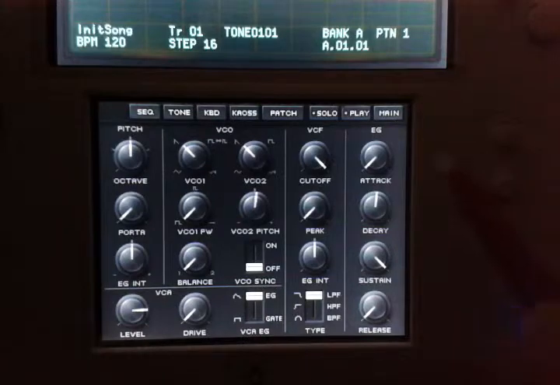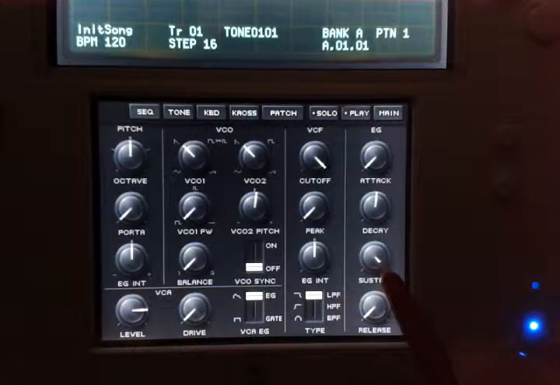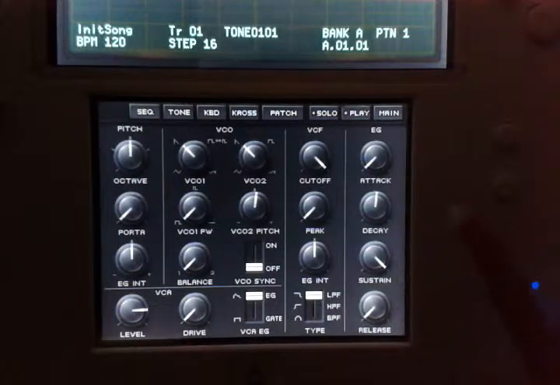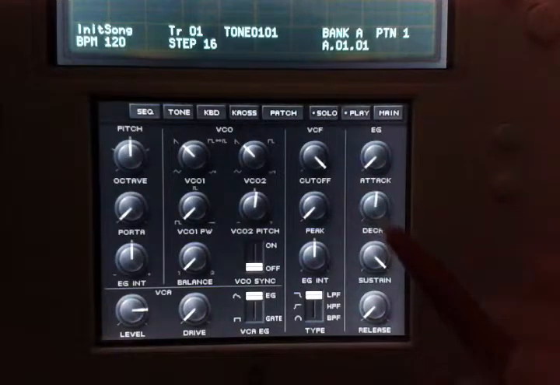So the envelope generator consists of four knobs which modify four values, and I think it's important to know that three of those four knobs manipulate time values, and only one of those manipulates a volume value. And I think it's best explained if we just try it out.